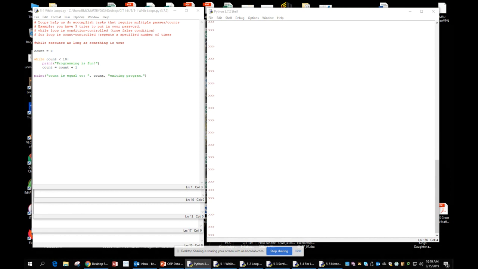And as your book says, loops help us to accomplish tasks that need to be repeated, maybe tasks that need to be done over and over until a condition changes, or maybe we need to repeat a task a certain specified number of times. This is what loops help us to do.